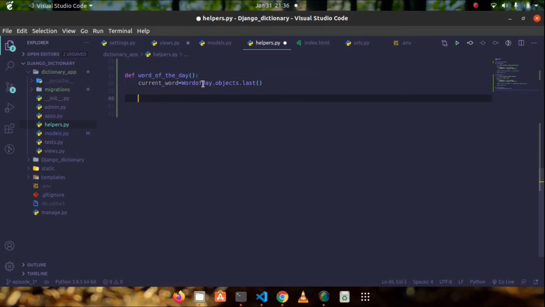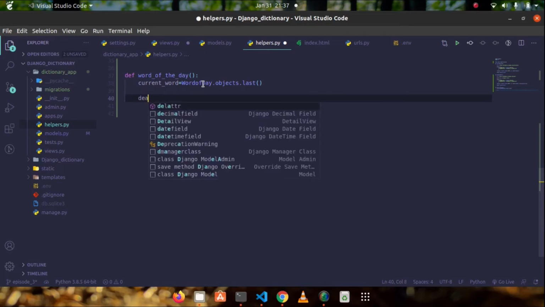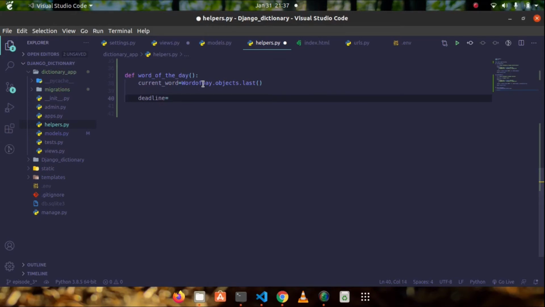Then we want to check whether the time at which the word of the day was stored inside the database is past 24 hours. So we have to create a variable that is going to keep the time that the word was stored plus 24 hours to it. So let's call that variable deadline, which is going to be equal to the word of the day that has been stored in current word dot timestamp.